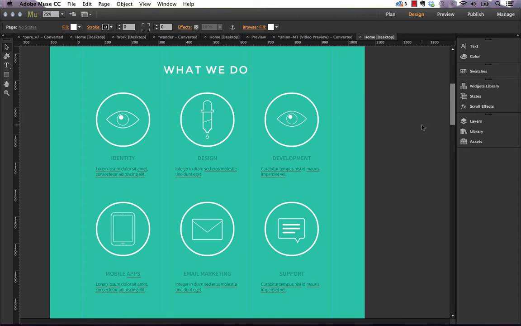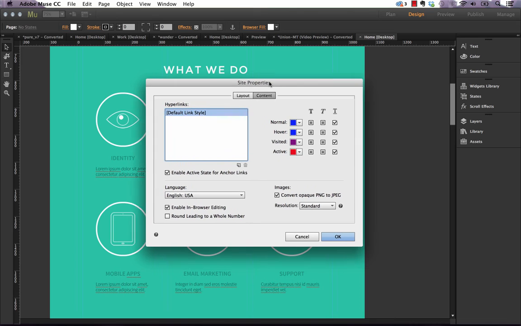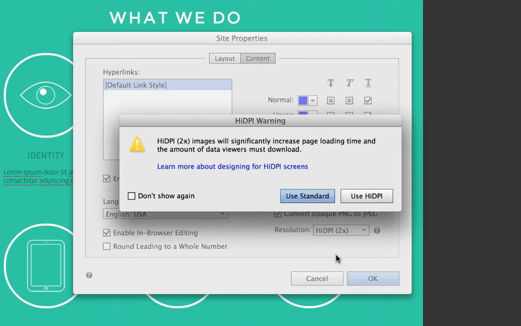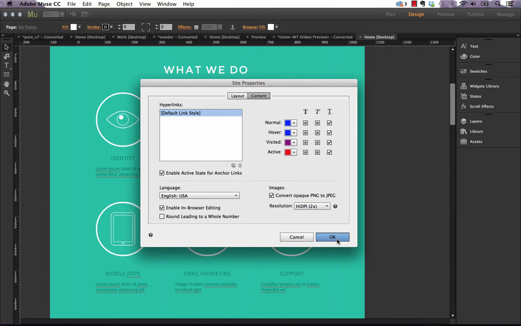So within the new version of Muse, we can actually turn on Retina display support, and there's some little things about it that we need to pay attention to when we're building our site. So let's go ahead and turn on high DPI support. We need to go File and Site Properties. Within the Site Properties menu, on the bottom right side, we have Images, and right now it says Resolution Standard. So if we click that drop down and go to high DPI, which says 2 times, we get this warning that says 2 times images will significantly increase page loading time. That's okay. We know that's a risk in using high DPI support. So let's just click Use High DPI and click OK.